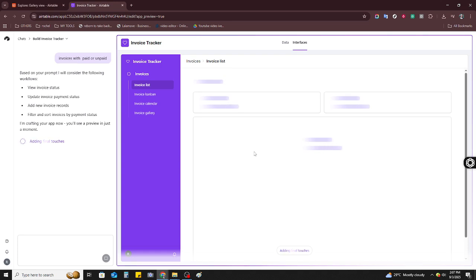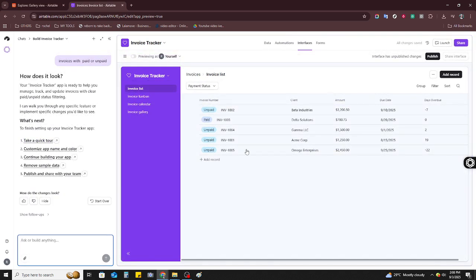Finally, to share or download invoices, simply download them as PDFs. You can email them using direct links or set up a secure client portal using interface sharing for added convenience. And there you have it, a streamlined, automated invoice system using Airtable that's ready to enhance your workflow and impress your clients.